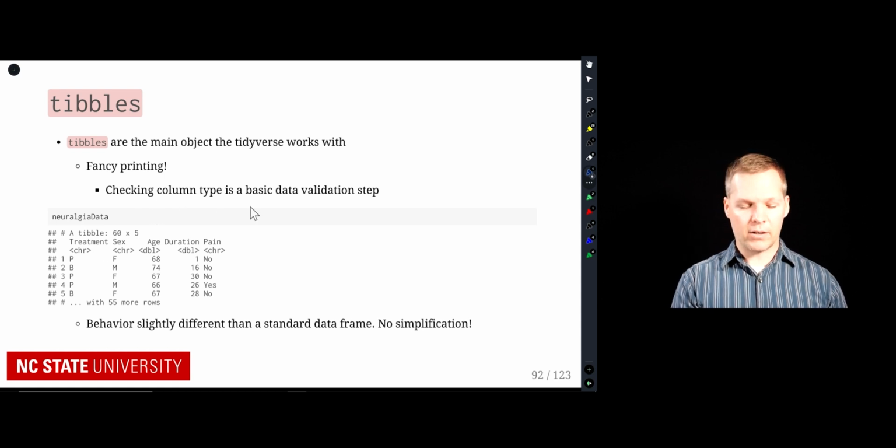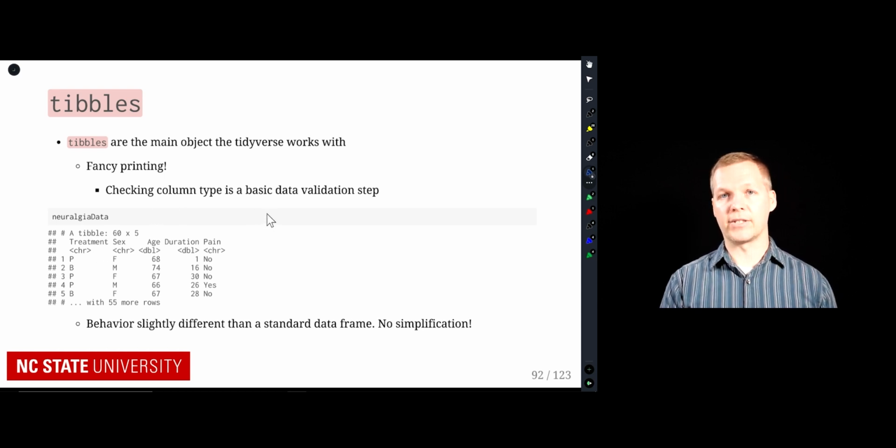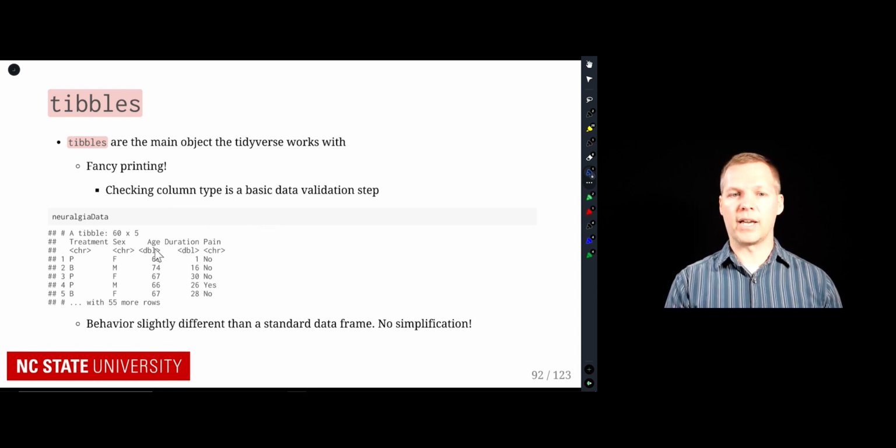And so, of course, checking column type is a basic data validation step. Did I read my data in incorrectly? Well, I know that age should be a numeric variable. Well, this is a double variable. That's a double precision variable. So I know that that is a numeric variable. So that read in probably correctly. Duration, yes, also double. Pain, no, yes, no variable. So that's a character string variable. Great, that read in correctly.